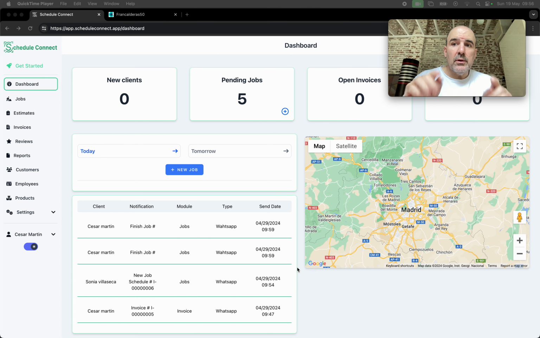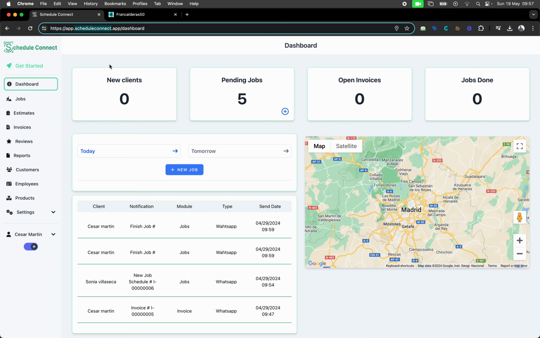This is the tool you need if you do services based on location and time. We give you the best tool to track all your jobs, all your teams with WhatsApp. So stay tuned because this is a great and fantastic tool for you.